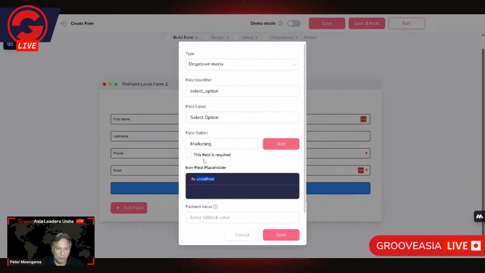We don't want to select this field as required because we want the user to be able to select which one. If you select this field as required, that means that you have to select that actual option, which is no good. We want to leave it up to the user to select which one they want. So make sure that you do not tick that.